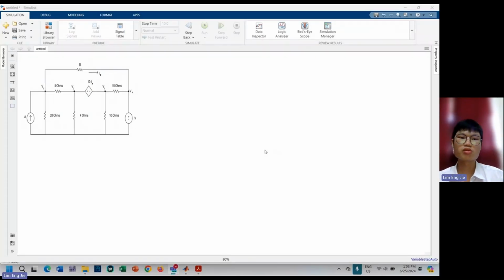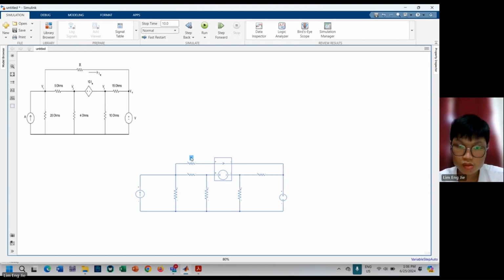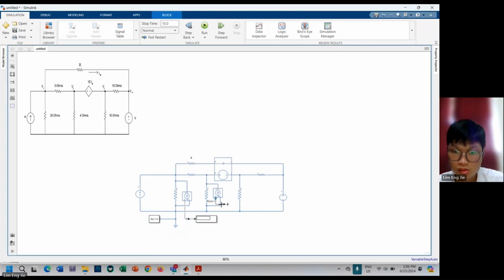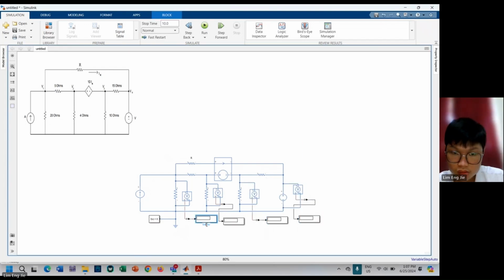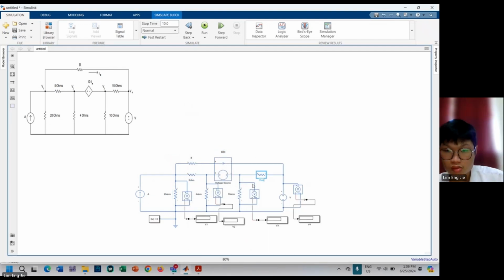And today I'm going to present how I use Simulink to build up this circuit. Now I will start to use Simulink from MATLAB to construct this circuit in this software. This is the circuit I simulate using MATLAB.